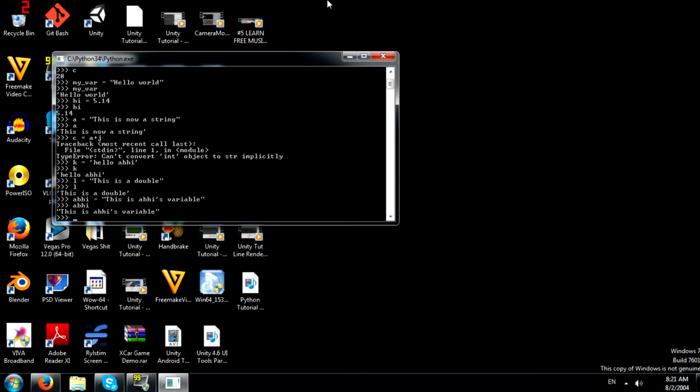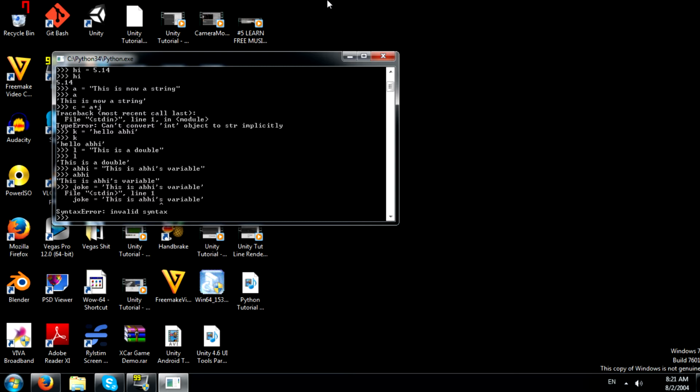However, if I make a variable called joke and use single quotes and try this is Abhi's variable, it gives me an error, because what Python understands is that this is a text, and further from this point all this is just something. It's basically a syntax error from that point on. So there's one advantage of being able to use double quotes and single quotes.